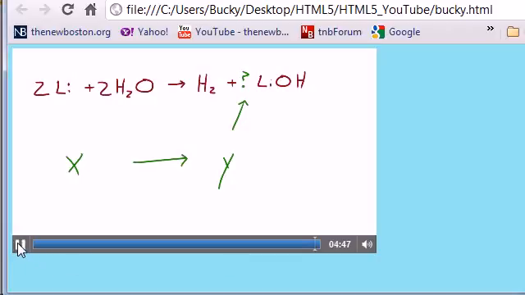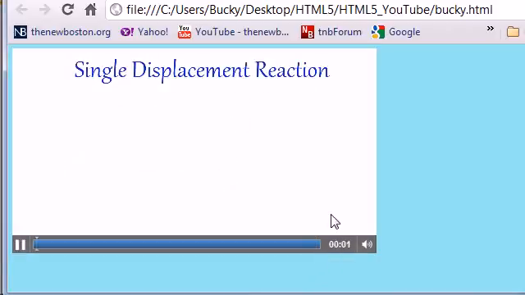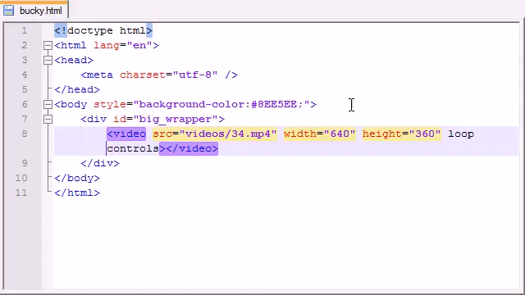Whenever we get to the end of the video, watch what happens. It automatically starts over. So if you want for some reason a video, maybe you're making a website with a bunch of music videos on it, and you want to add the functionality so that when the user gets done with that video, it plays over and over again, you might want to add the loop.